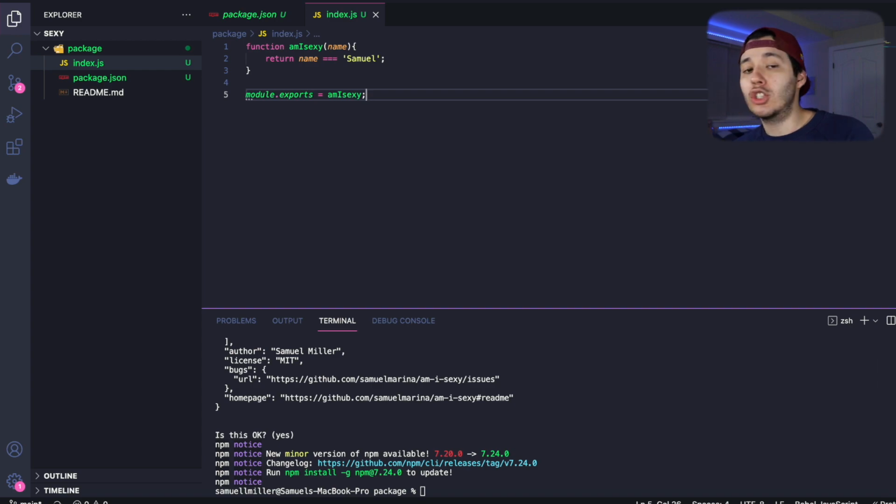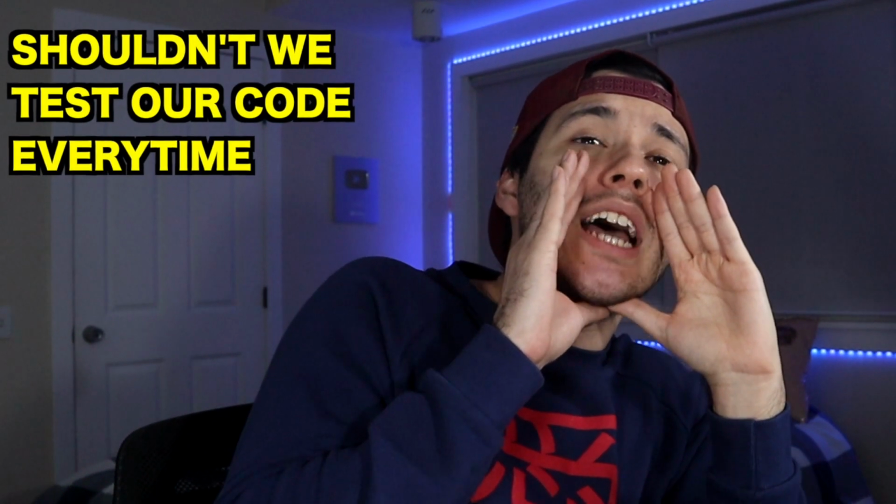And now all we have to do is just publish our beautiful creation to NPM. But Sam, shouldn't we test our code every time before pushing it to production? Well, let me tell you, testing is for pussies. But yeah, let's just do that.